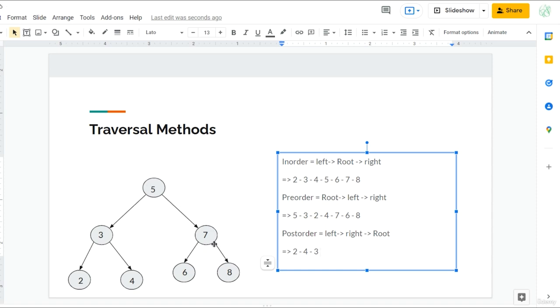So we do have right, so we will go to right first. Then we will check if it has left. So 7 has left, so we will go for 6. Then left is done, so we will go to right, which is 8. Then we will go to 7, which is the root 7, and at the last we have to go to 5 and print that. So in this way we have to traverse in post order.